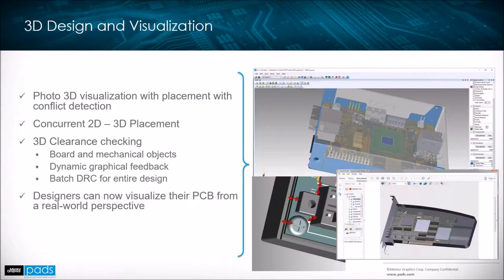But what we're talking about today is PADS 3D capabilities. I'll go into depth a little bit more on this when I actually demo the tool, but I just wanted to give a quick overview of what we can offer through 3D. So with our PADS 3D offering, we can do 3D visualization, and we can actually do placement in 3D. Now, why would you want to do that? If you do have tall components and an enclosure that doesn't give you that much room, you can do placement in 3D and see any collisions that might take place between that enclosure and those tall components in the 3D space. We can do concurrent 2D and 3D placement, so we can have the 2D window as well as the 3D open up side by side.